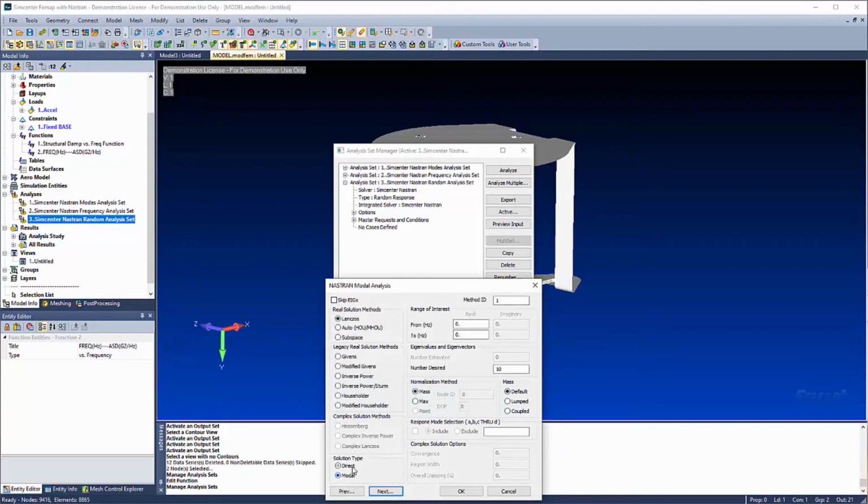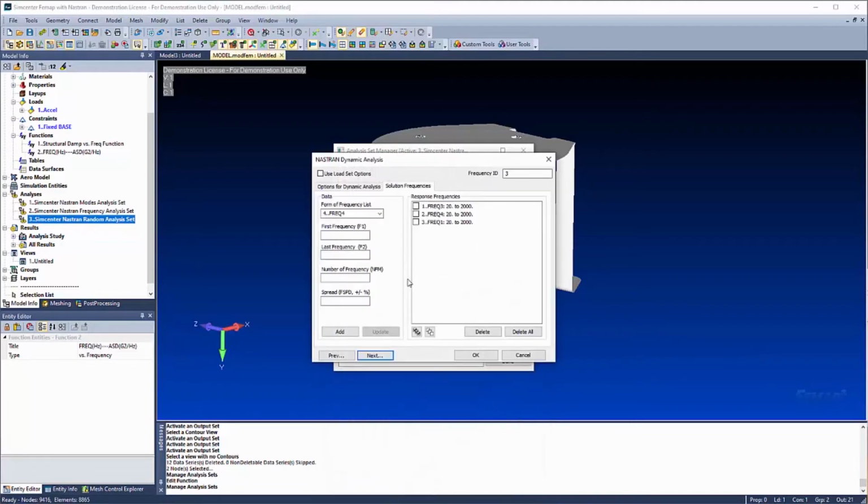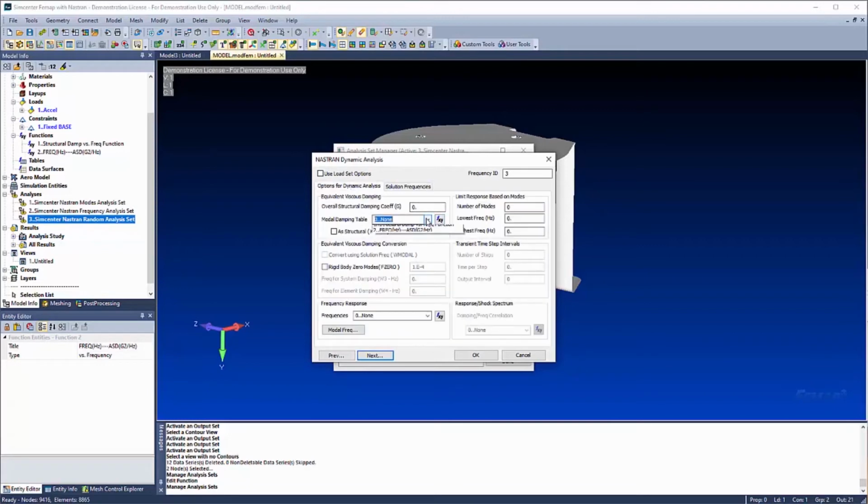And I'm going to run a modal solution type here. I'm going to grab this 2000 hertz. It's just a habit that I like to do. I'm going to grab these frequencies. So I'm going to use those same frequency cards. I'm going to use the same damping that I specified before.